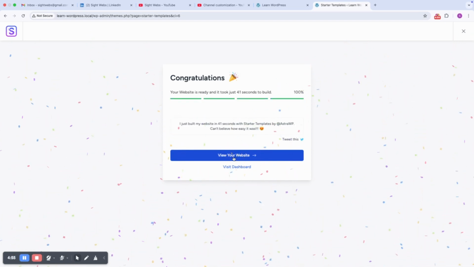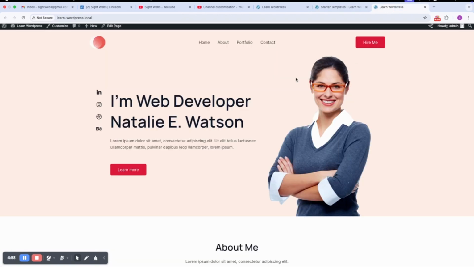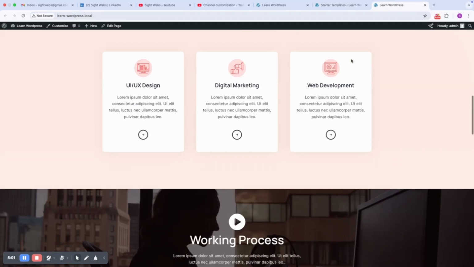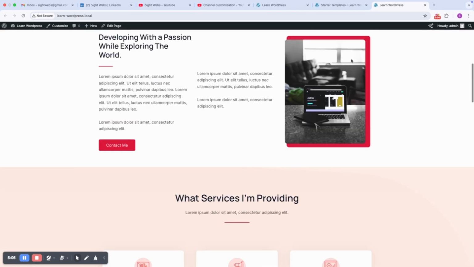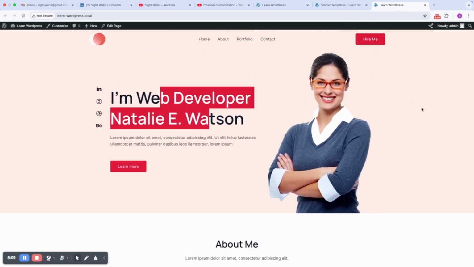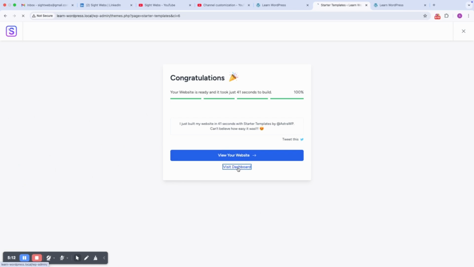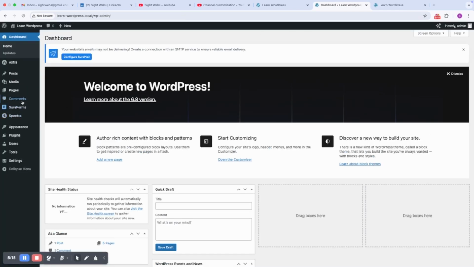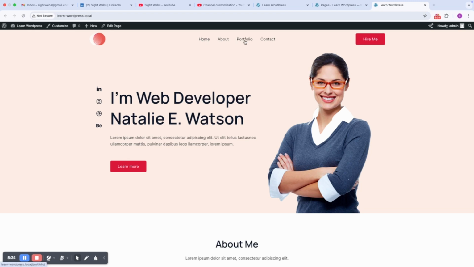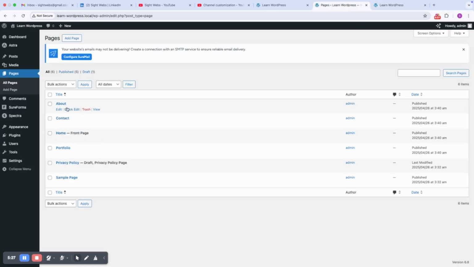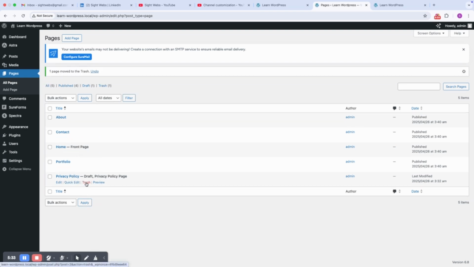Now let's view our website by clicking this button. Here you can see the design has been imported. Now let's go back and edit this home page. Visit the dashboard, and here is the list of options. Go to pages, and here is the list of pages that are available in the home page menu. All the pages are available in this page menu, and you can remove this sample because we don't need it.